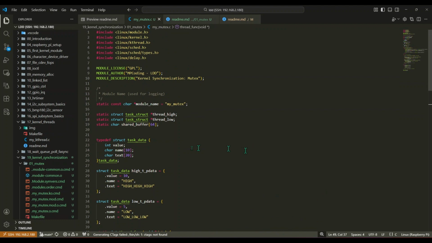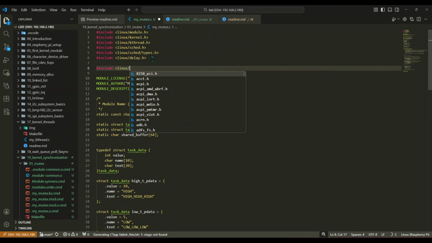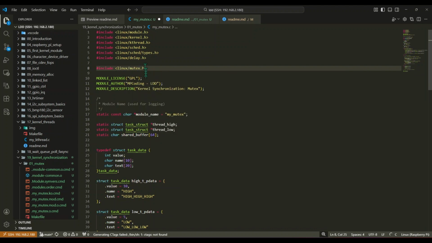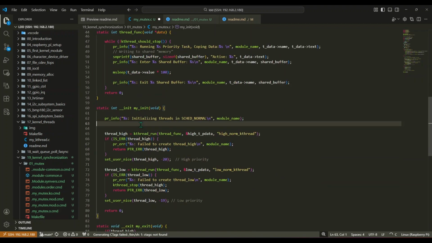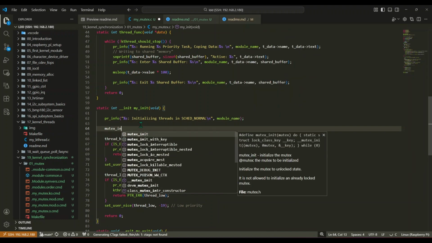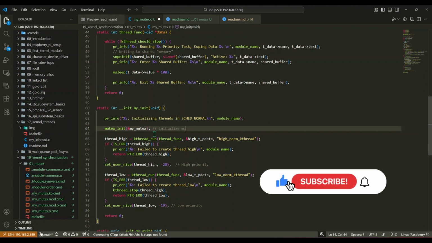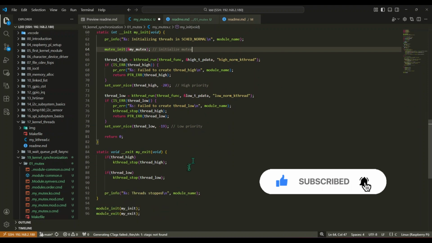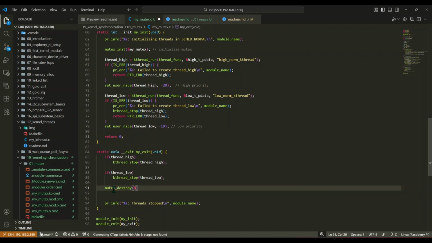All right, now let's fix this problem using a Mutex. First, I include the required header file, linux/mutex.h. Then, at the top of the file, I declare a global mutex, static struct mutex, and name it my_mutex. Next, inside the init function, we initialize the mutex using mutex_init and pass the address of our mutex. And in the exit function, we clean it up using mutex_destroy and pass the address of my_mutex.